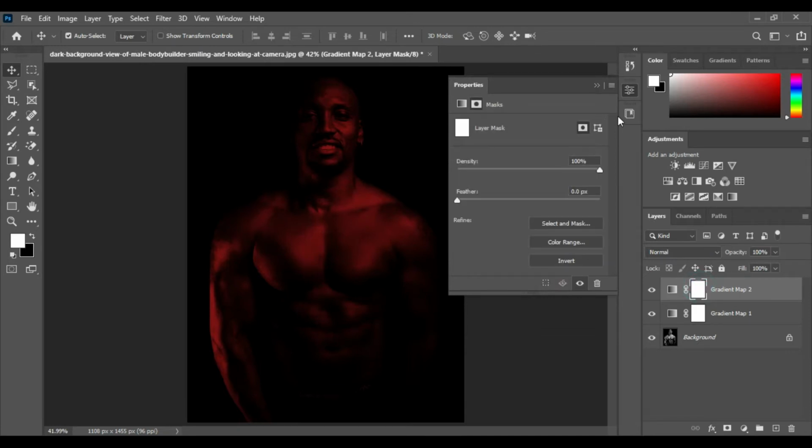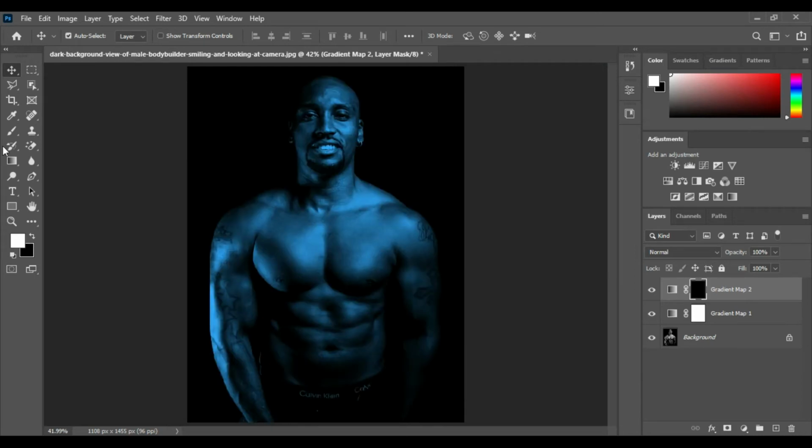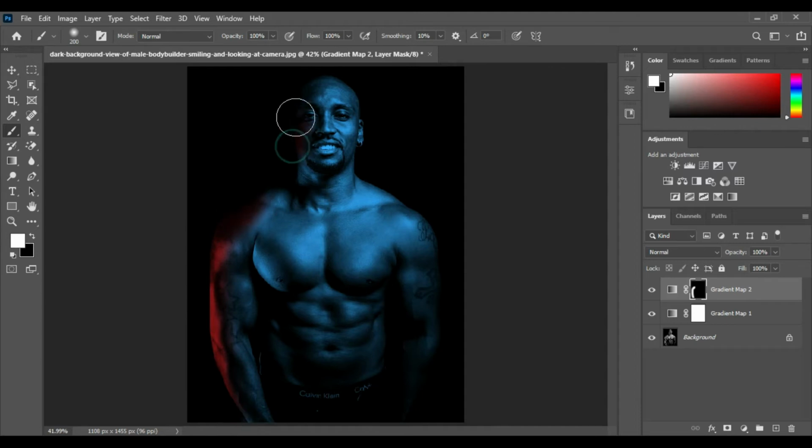Select this mask, press Ctrl or Command I, select the brush or paint tool, and just paint the highlights of the left side.